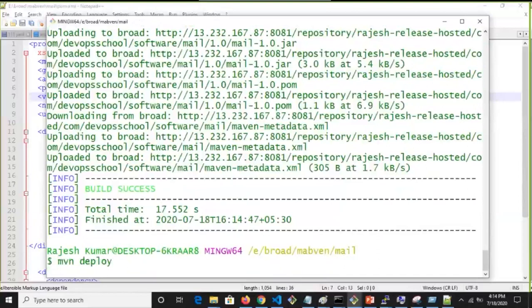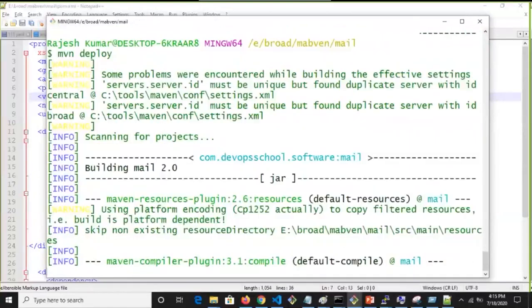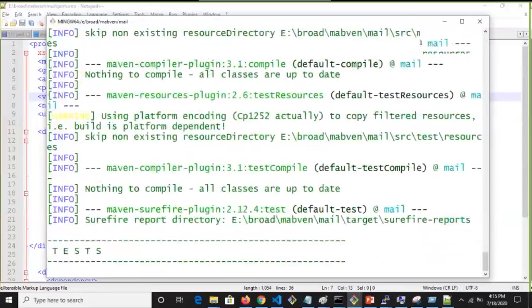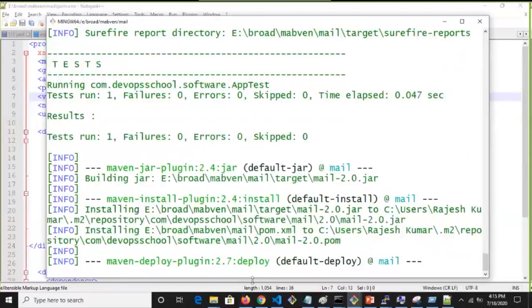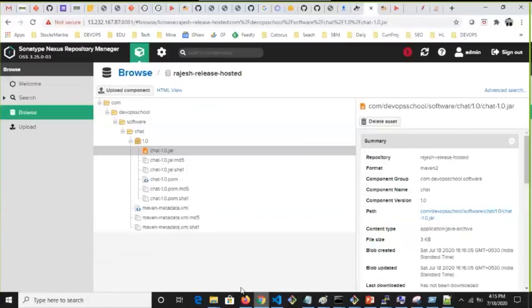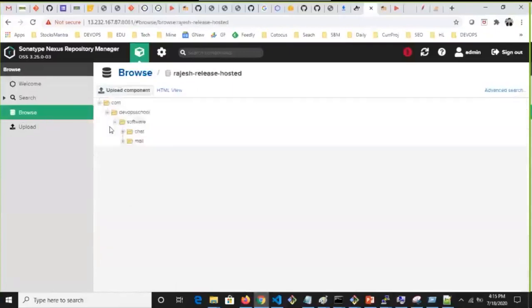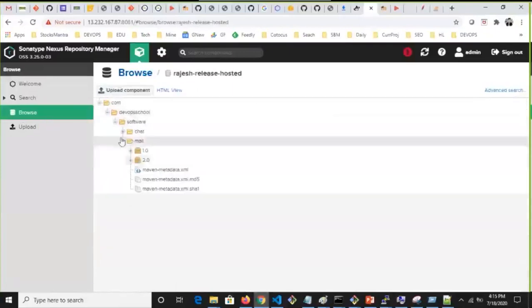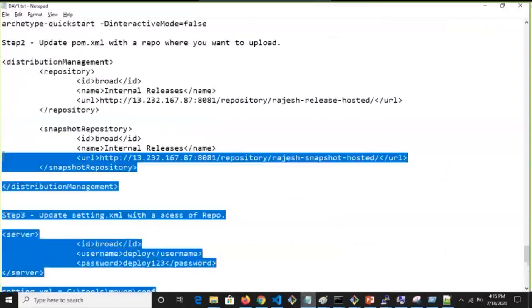Deploy. Typically this will be done by Jenkins, guys. I'm doing it manually just to teach you. So guys, done. Can I validate? Go to this hosted repository, see mail version 1, version 2. So wonderful, all this got deployed. We had two projects, both got deployed or uploaded, and now I'm ready for the next stage. So guys, here everything is done.